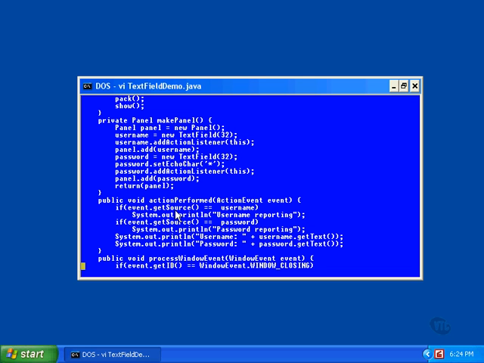Anyway, if we find out that this event came from the username text field, we print out a line of text that says so. In similar fashion, if this event came from the password text field, we print out a line of text saying that. In either case, we call the getText method of both text field objects and print the username and password. That's all there is to the program, but the text field brings some capabilities with it. Let me show you.